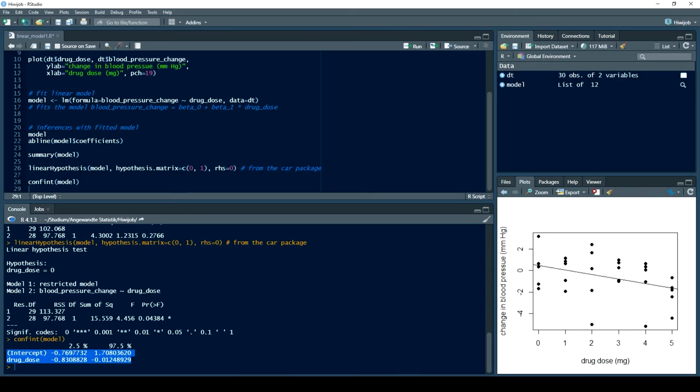Alright, now that we know the R functionality to deal with linear models, we can look at a more complex example in the next video.